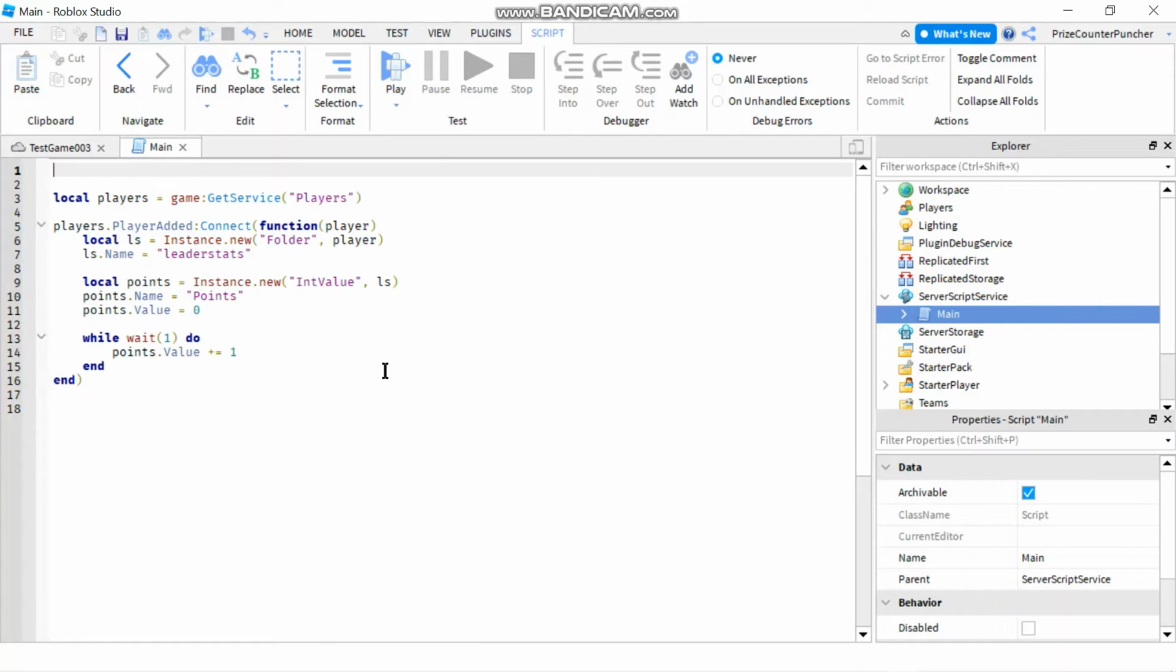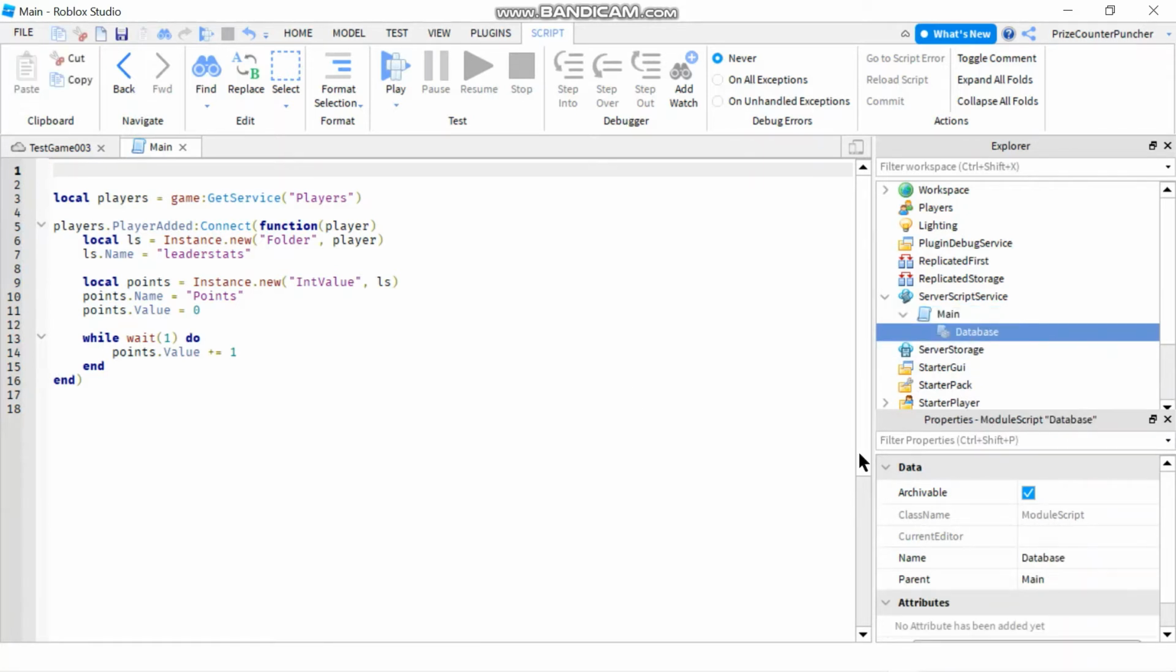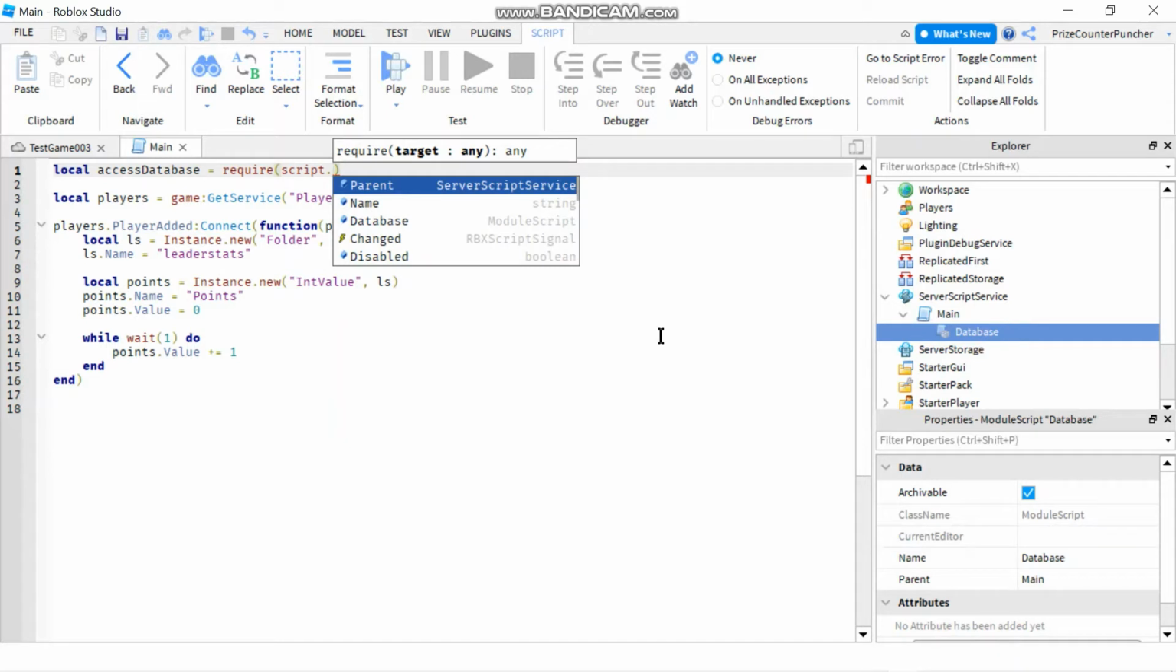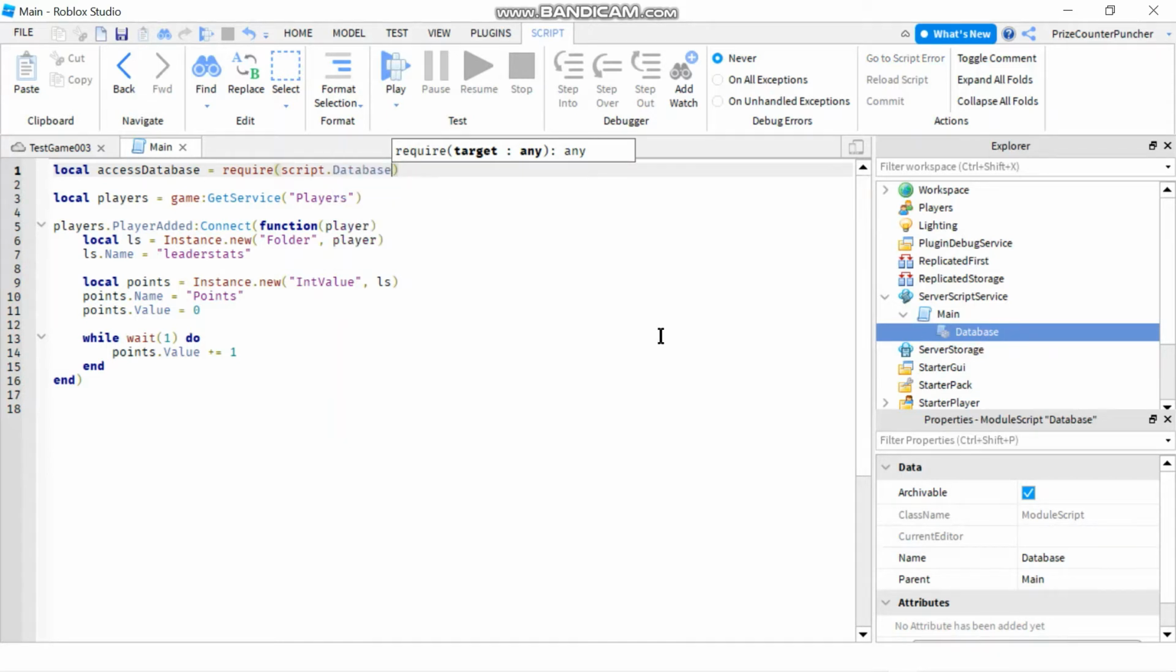For the data store, I have here a module script that's gonna take care of the database for me. So I'm gonna need to declare a require variable for the module script. So let's say local accessDatabase equals require, which is the keyword, and I need to give the path name to the module script. So it's just going to be script dot, and the name of my module script is Database. So it's script.Database.